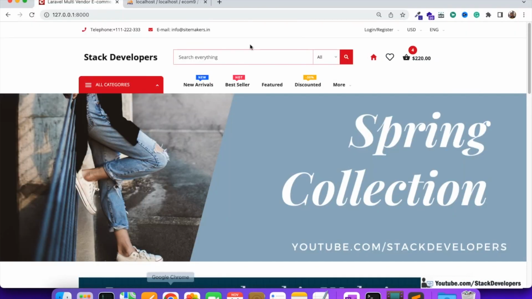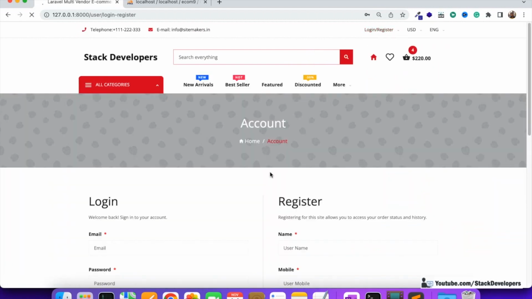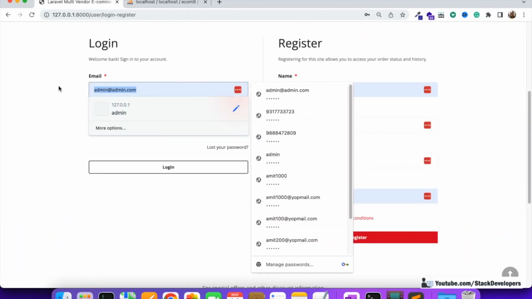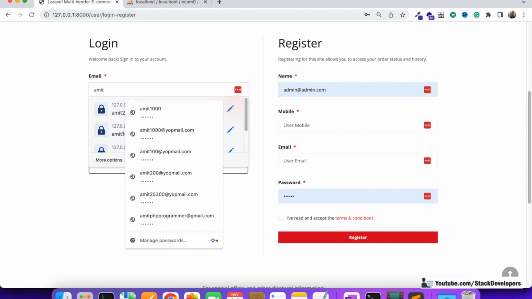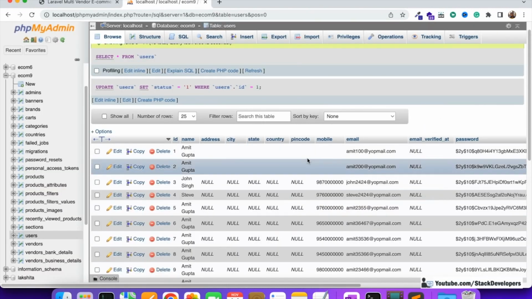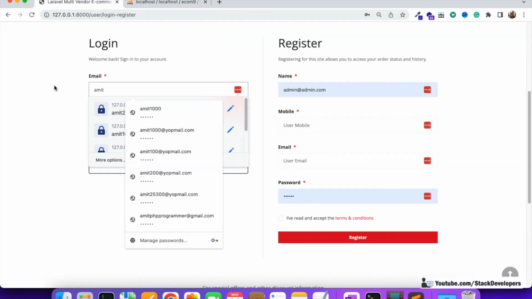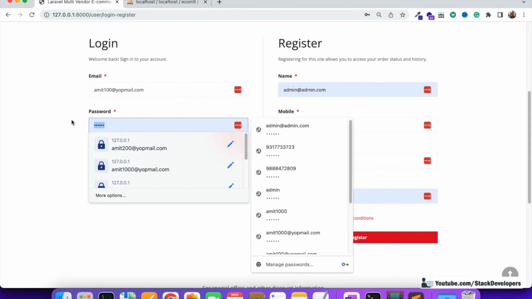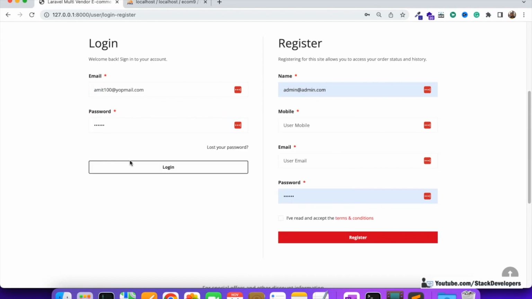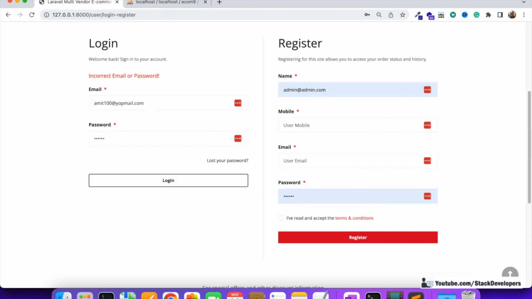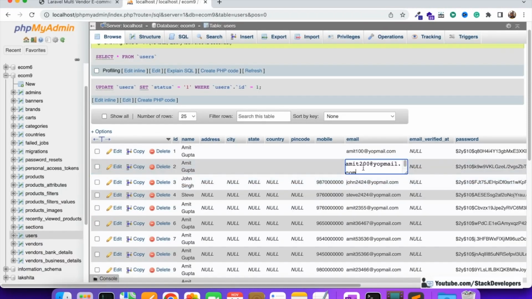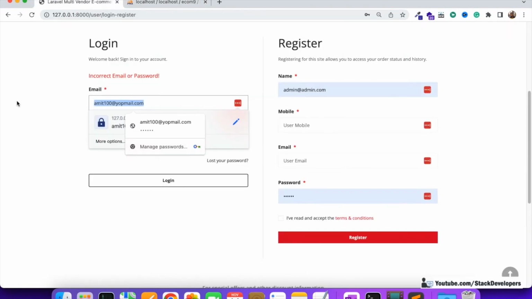I'm going to show you where we are going to work. Here is the customer login, and you can see that we are able to log in here. I'm going to log in with any of the email IDs. I can check in my database a user email ID like this one, 100@yourmail.com. We can give the email ID here, 123456, and we can log in here. Okay, so it's incorrect. We can pick up some other email ID, amit200@yourmail.com, and try with this one.